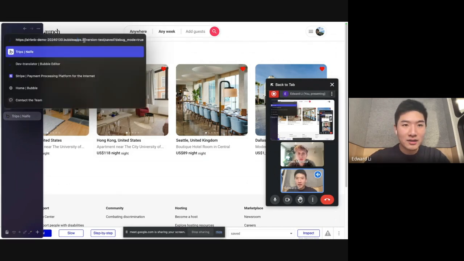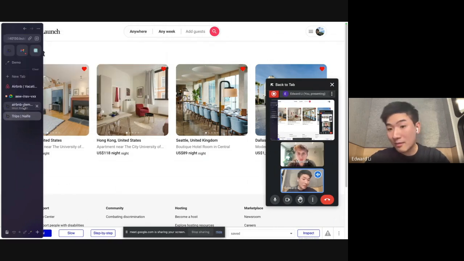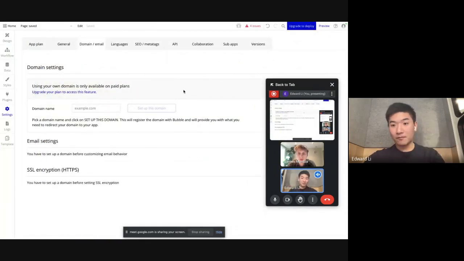You will notice that here it says version test. It means that it is the development version of your app, which is for developers and for your internal users, and it's not for production, not for your real users. So what you want to do is deploy everything to live, which is Bubble's term for production.